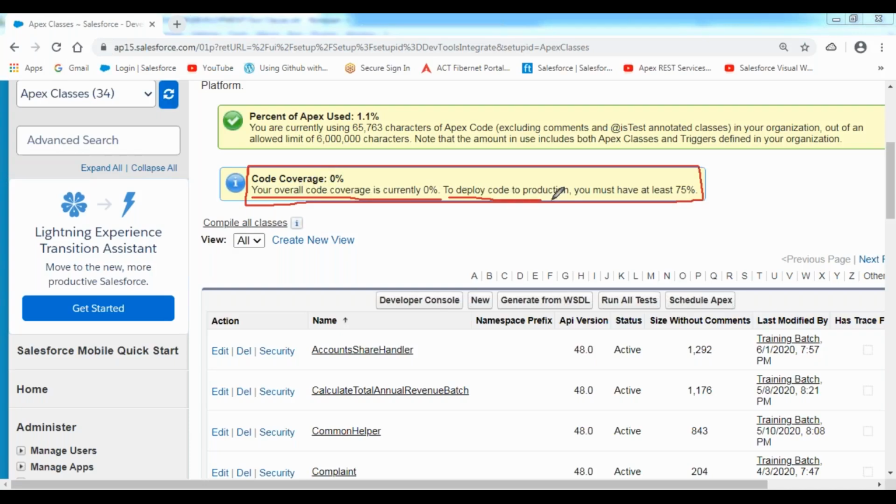To deploy the code to production, you must have at least 75% of the code coverage mandatorily, or else Salesforce won't allow. The production server doesn't allow. So now in this case, we have to prepare some test classes in order to maintain the quality of the code. To ensure the quality of the code, we are going to be testing.